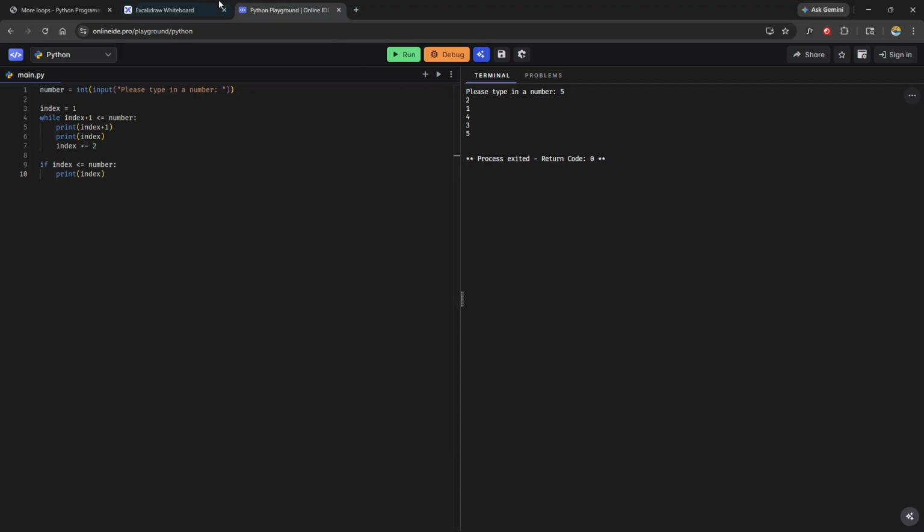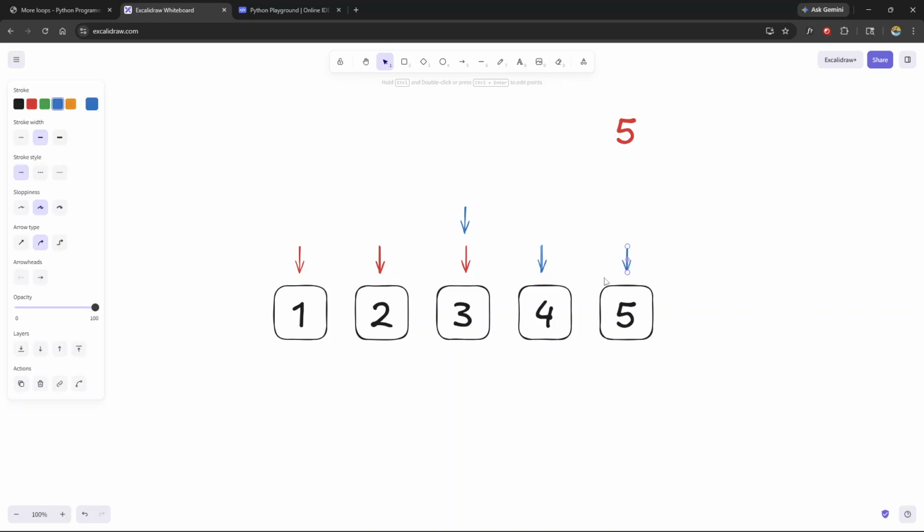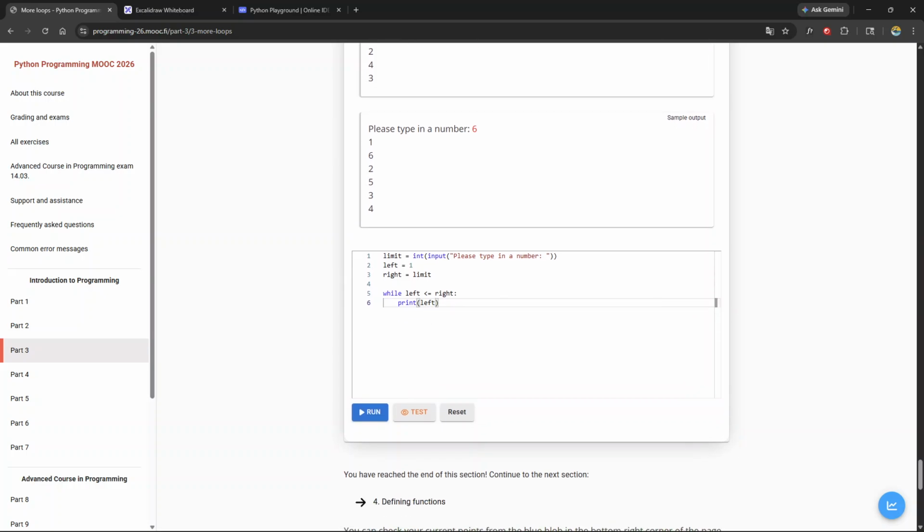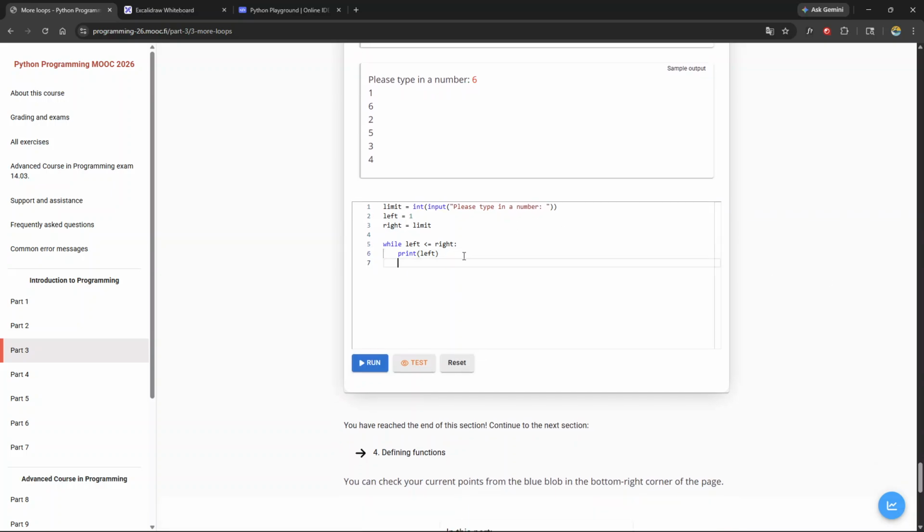Because our right-hand side is always going to start from the limit, the highest number that we're going to be printing. Then we're going to have a loop. We're going to say while left is less than or equal to right, print left. And then here, for example, let me just set left equal to left plus 1.